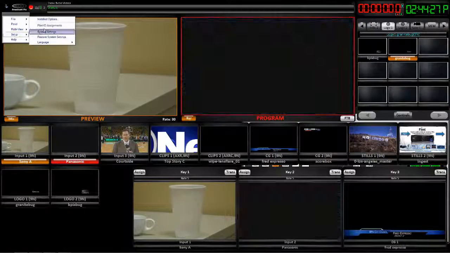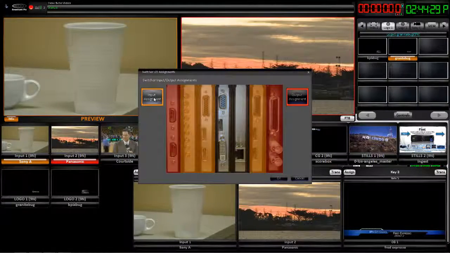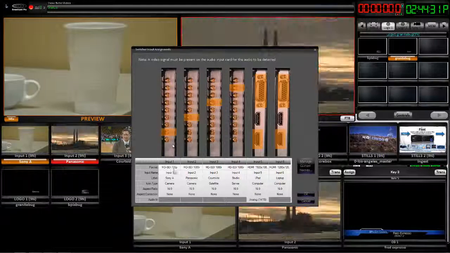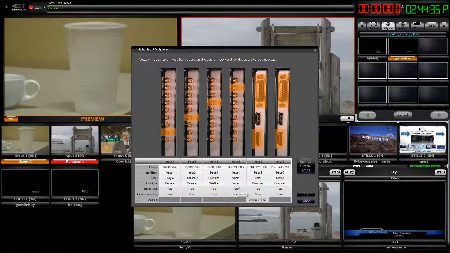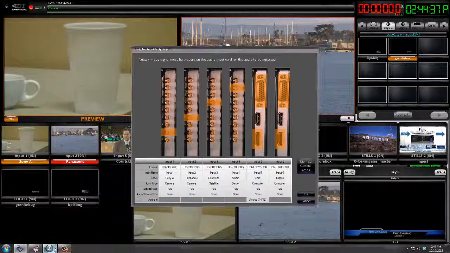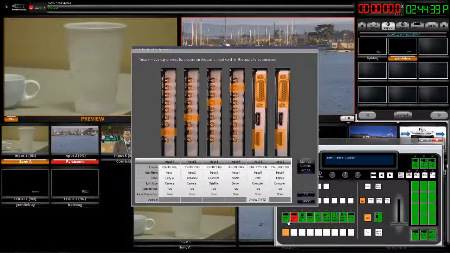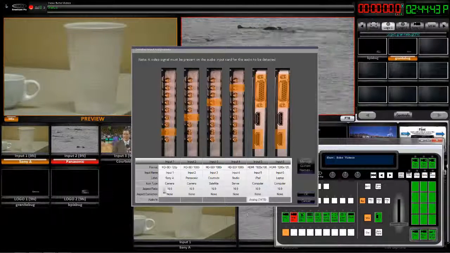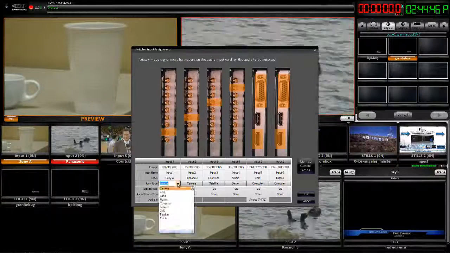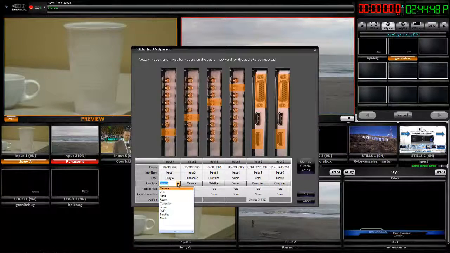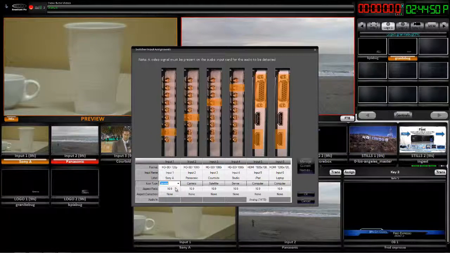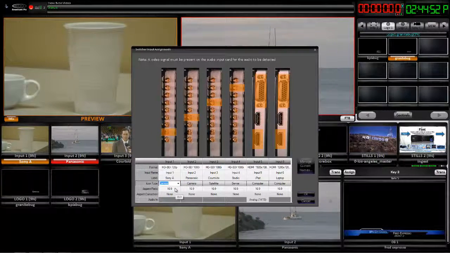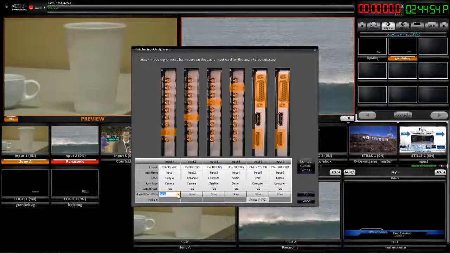Let's have a quick look at our I/O assignments again. You'll also see that there are settings for what the icon is on the button. So if we look at our panel real quick, here you see there's a camera icon, a satellite icon, this is a server icon, and here's where you choose the particular type of icon you might want to appear on the button. You can say what the aspect ratio is of the signal.